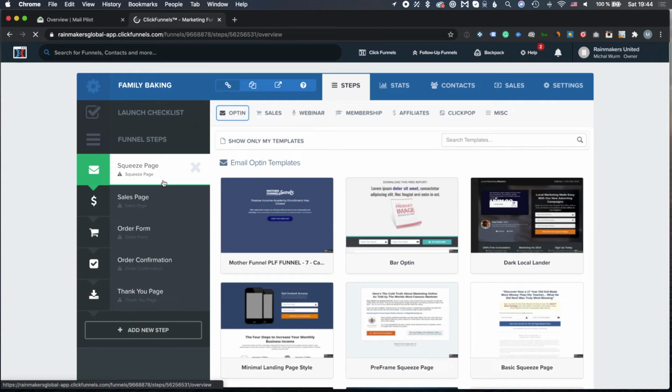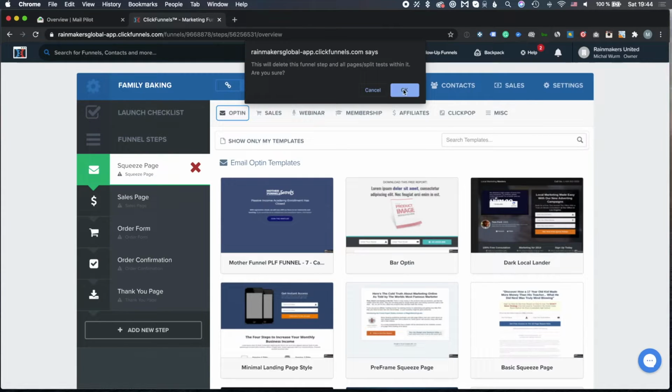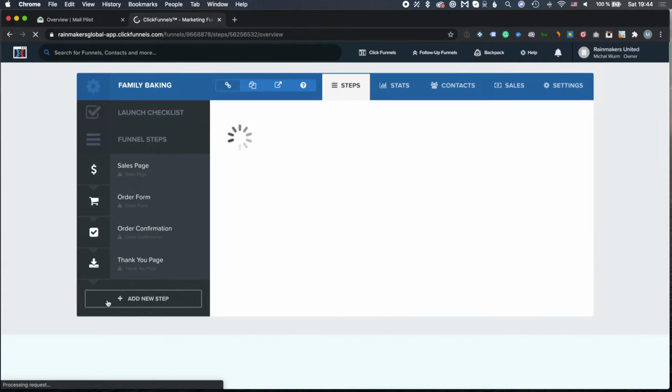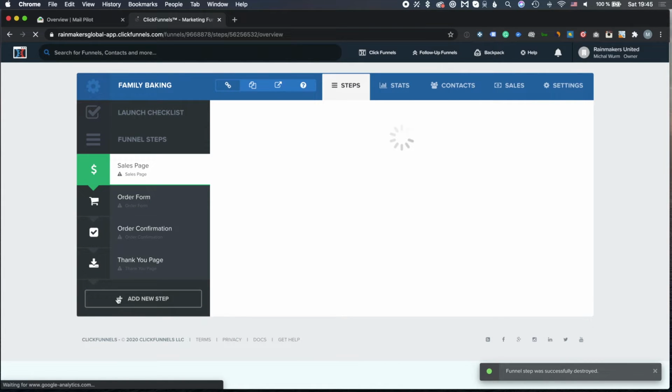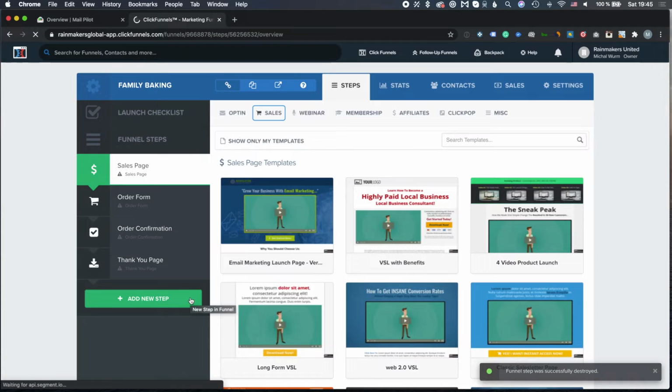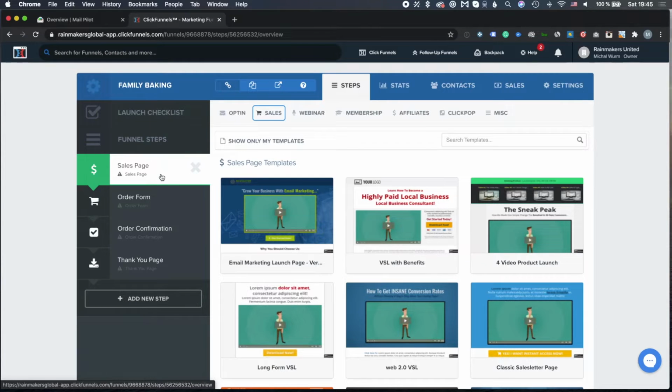And it has added a squeeze page here for people to sign up to an email list. I don't really want to do it right now, so we'll just delete this funnel step. You can always add the step back later if you want to. There is a button here for that, add new step. So you can have a funnel with 10 steps if you want to, that's fine. So we'll just do this basic one.